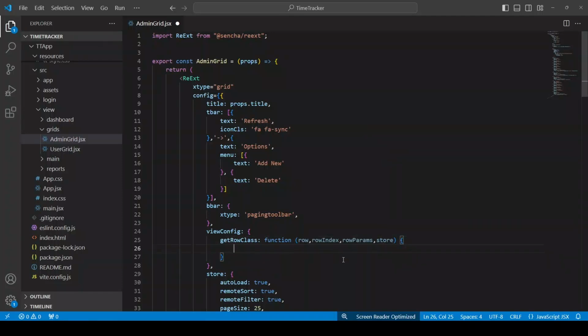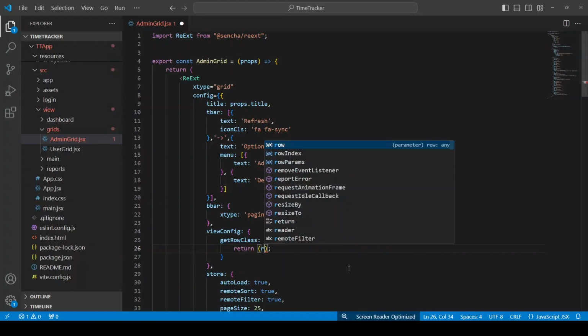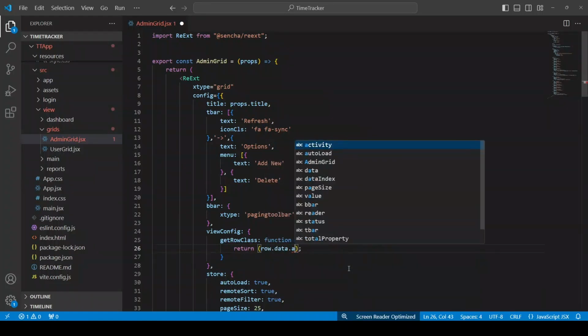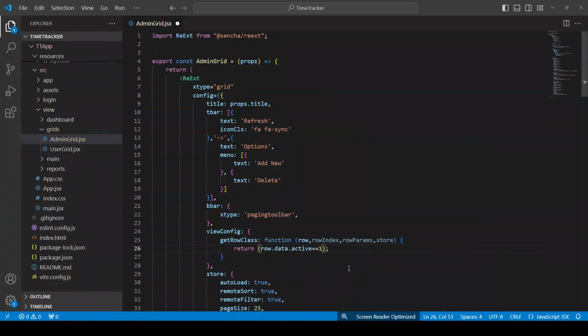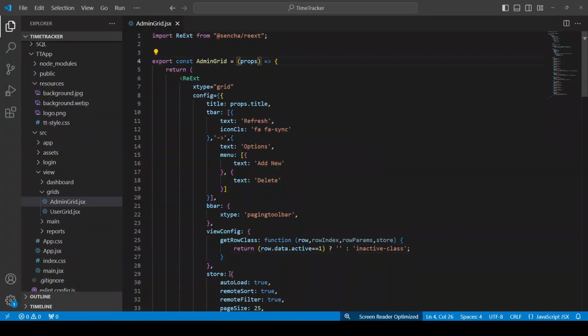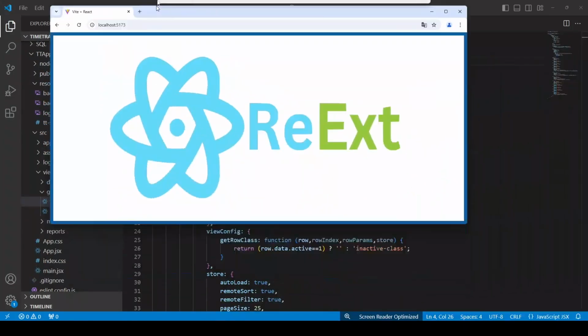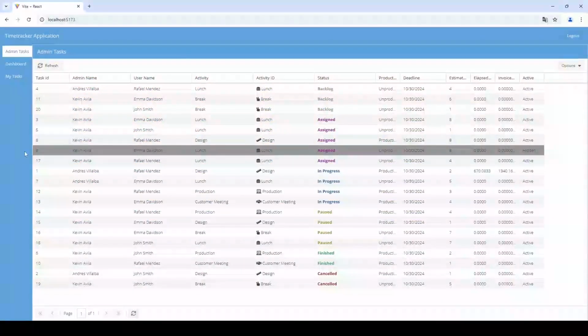So basically what I'm going to be doing for now, I'm going to check if the row is active. So if row data active equals 1, then it means this is an active task. I'm just going to return an empty string. Otherwise, I'm going to return an inactive class. Okay, let's test it out. And as you can see now, that row that is supposed to be hidden is now a different color.